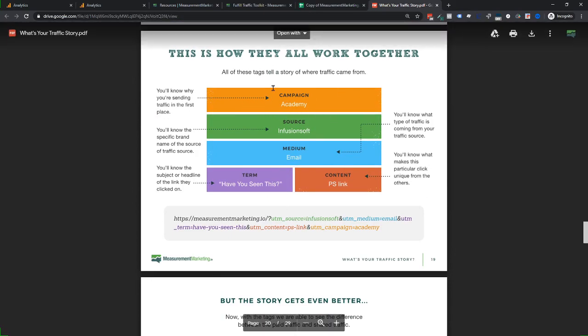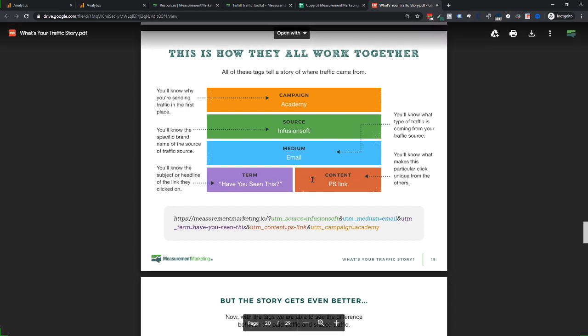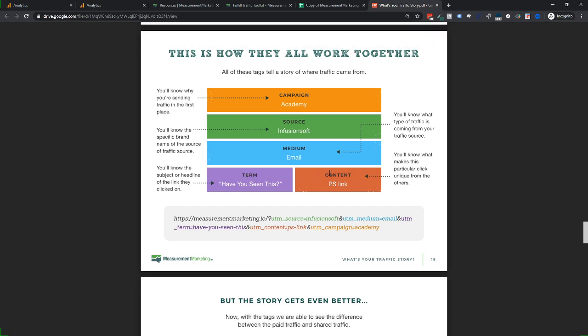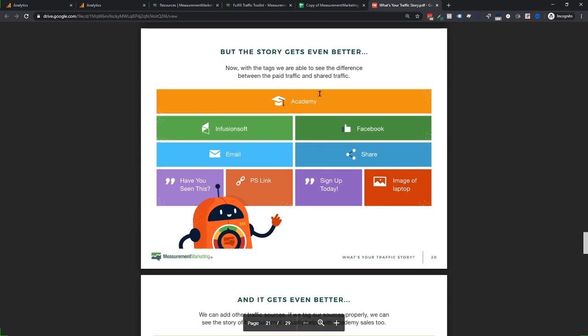So this is the structure. You have your campaign, that's the point of your traffic. You've got your source, that's the brand name of the traffic. You've got your type of traffic, in this case email was the example. Then the term, which is the subject line, and the content, which is some identifiers as far as how this stuff works. But when you combine traffic sources, they would both use the same campaign.